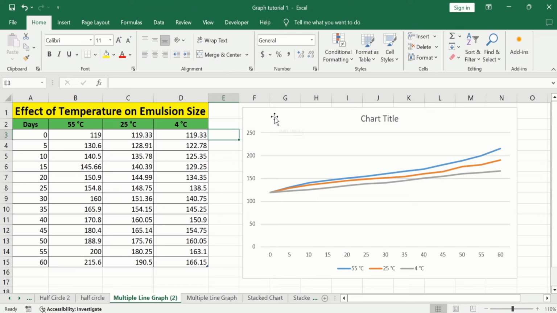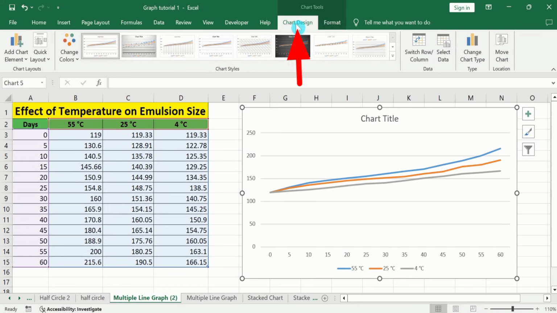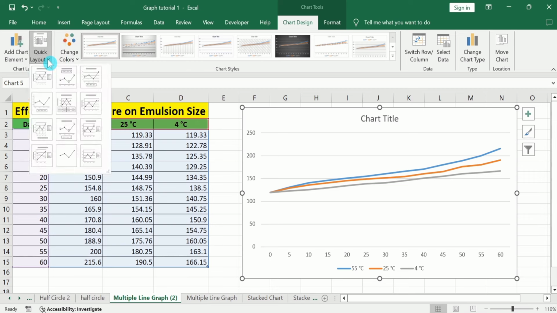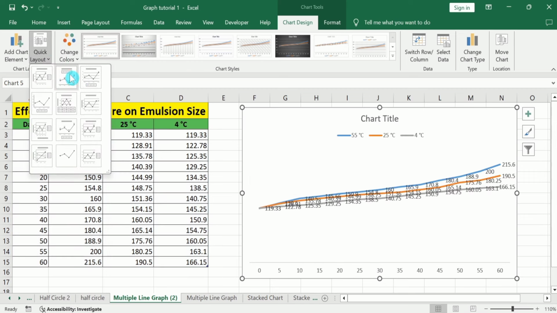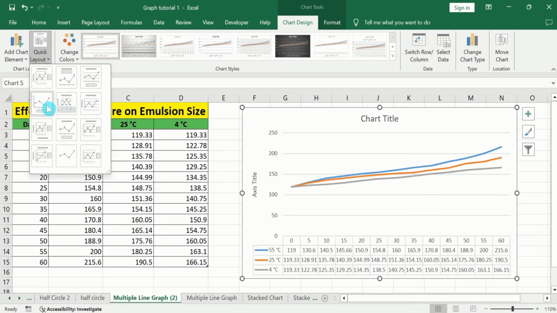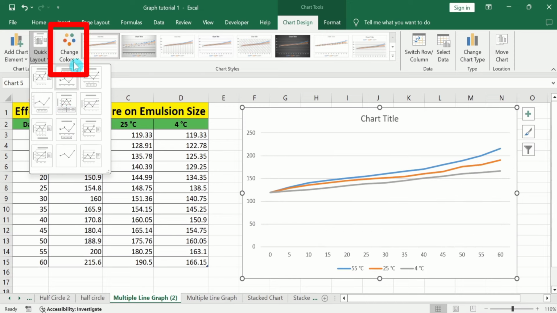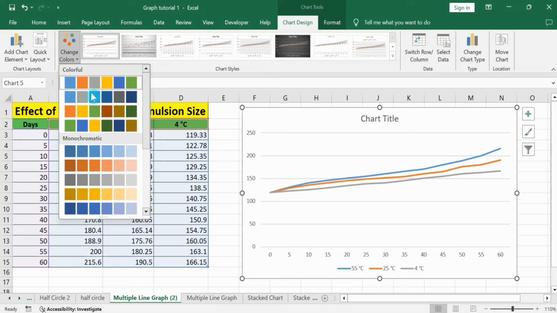Select the graph, go to the Chart Design tab, and here you will find the option of Quick Layout. You can choose any built-in layout of Microsoft Excel. Similarly, here is the option of Change Color. Select this one, and you can select any color scheme. Here is the option of Chart Styles. You can select any chart style.